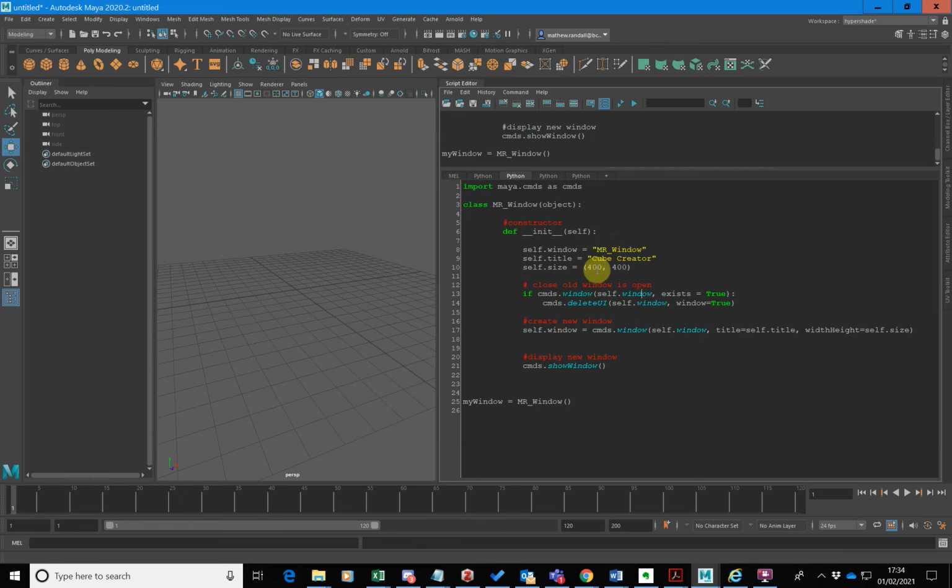Keep in mind that these dimensions are initial dimensions, and they're largely ignored once the user resizes the window. Again, these are just attributes. They aren't defining anything to do with the window just yet. These need to be applied in these commands here. So we're seeing if that window exists. If it does exist, remove the window. So we're just going to go commands delete UI, a UI with that name, and we're going to delete it.